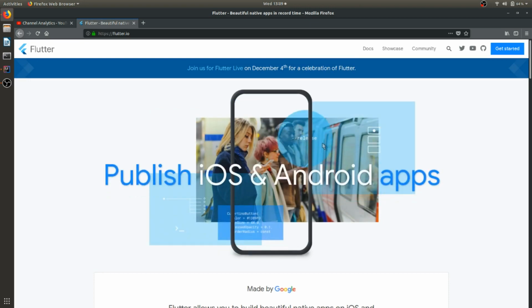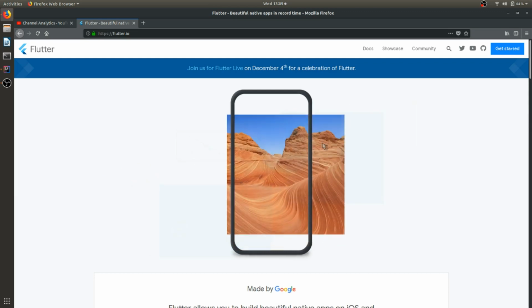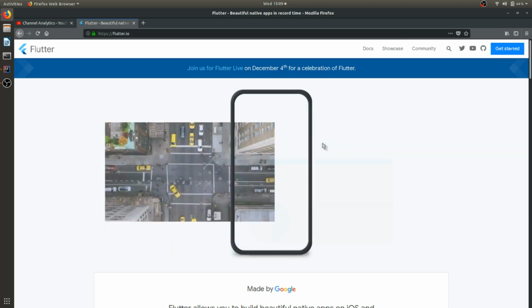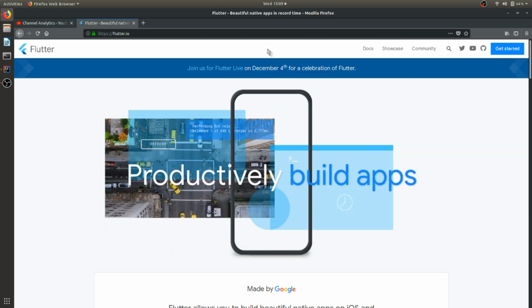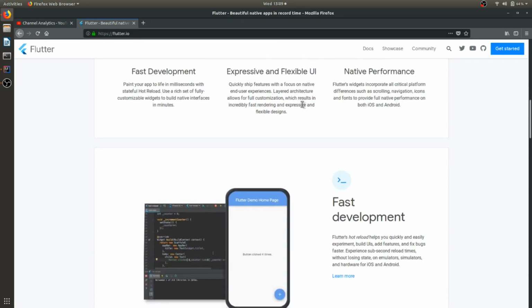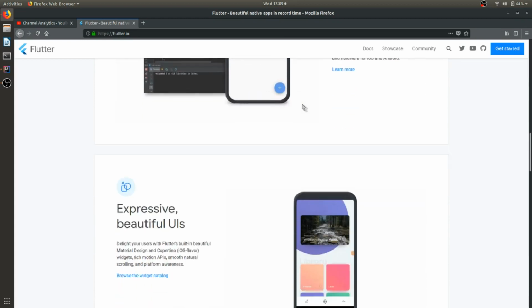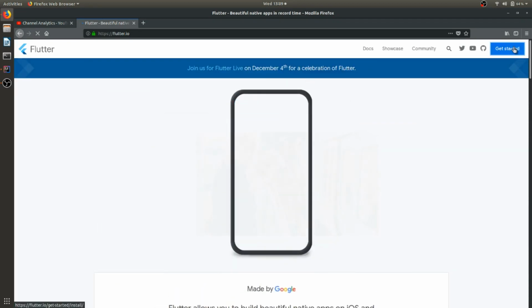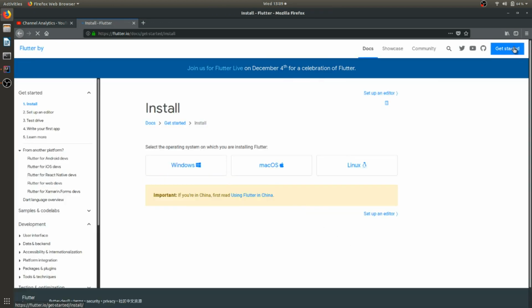So let's start how we can install Flutter in our system, and how we can access it and make apps using Flutter. Okay, so this is the website, that is flutter.io. You can see how attractive this website is. So let's go to get started. Okay, let's see how we can install.